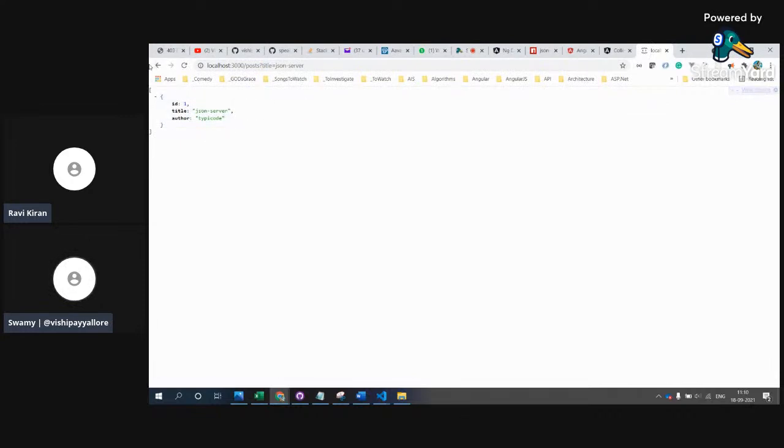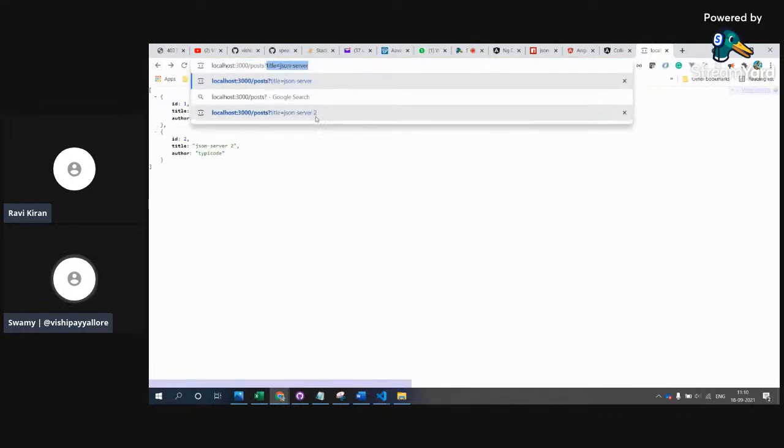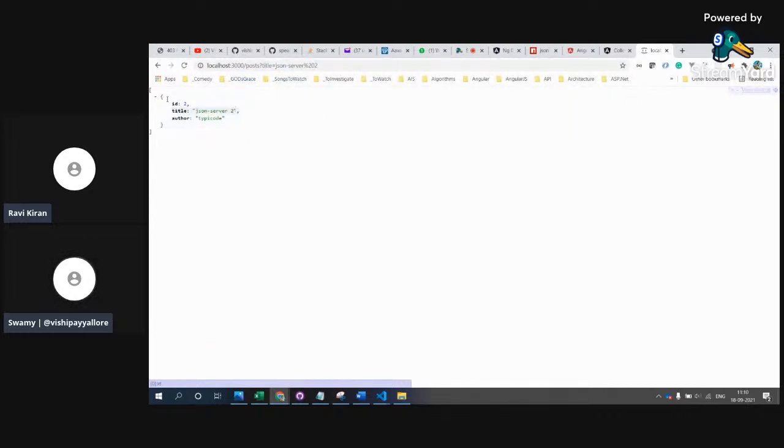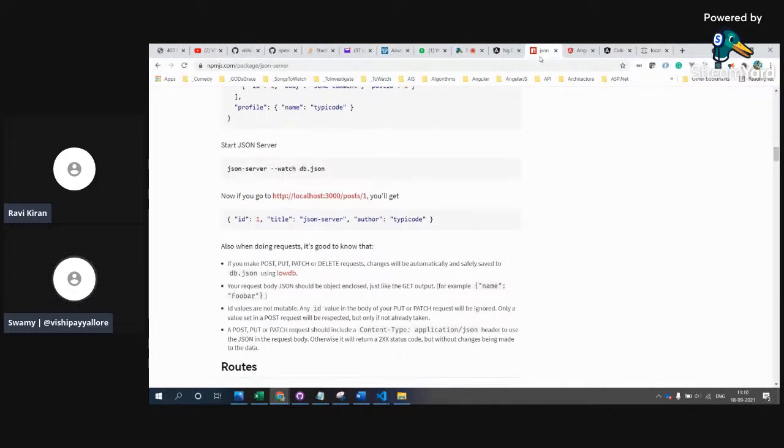That means it's going to pick up the first record, and if I am adding the query string with the title too, it's going to pick up that. So I think this is quite good enough for us to know what JSON server is, and this is the npm package over here.